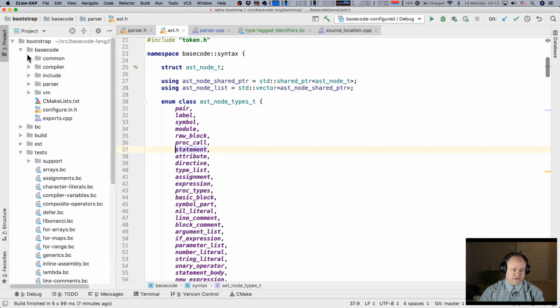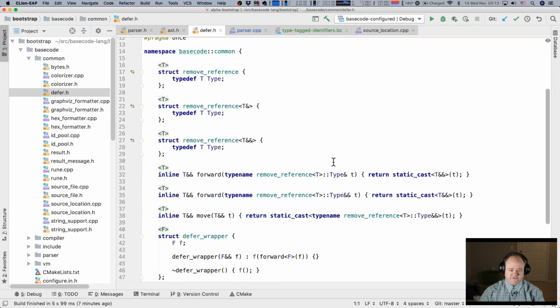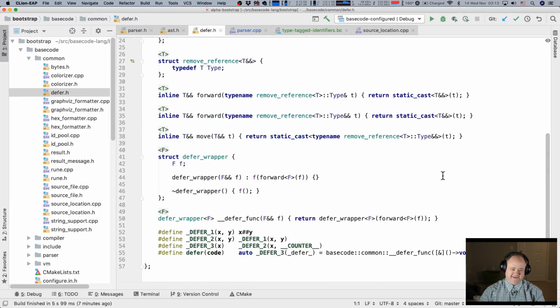Let's see, common defer. So it's a whole bunch of C++ nonsense. Essentially what you get is a local type that has the block of code inside of it, and then I've got a macro that wraps that so you can have some nice syntax. And it gets wrapped inside of this lambda expression.